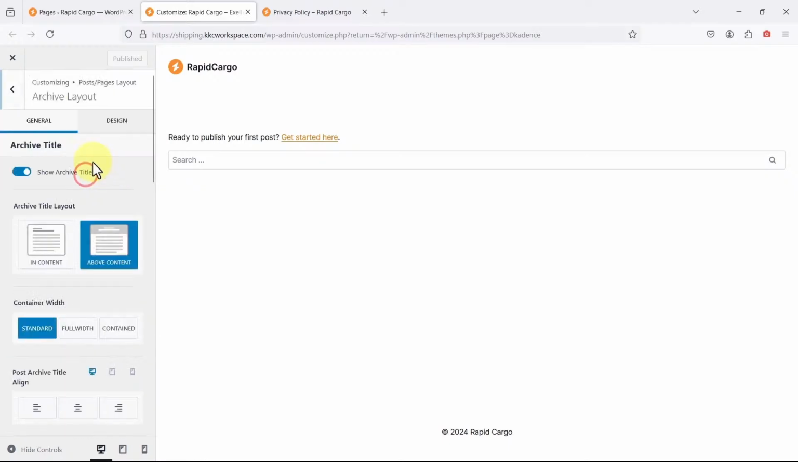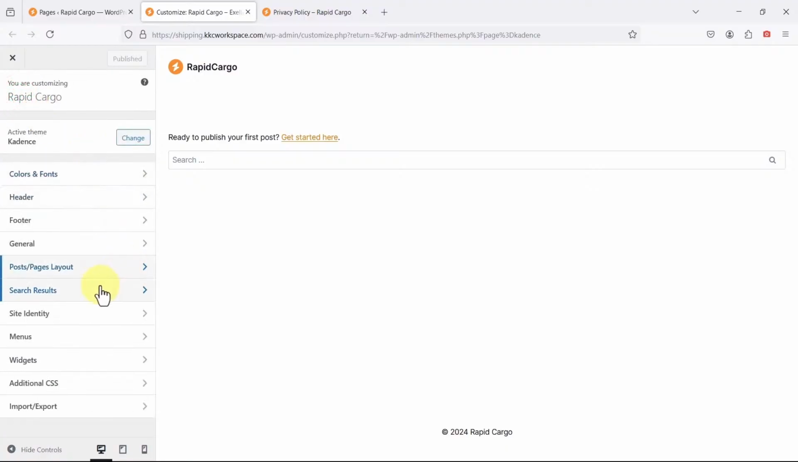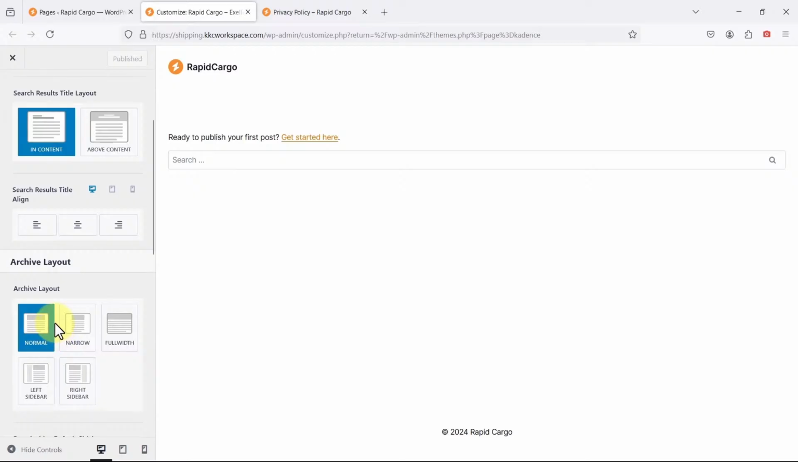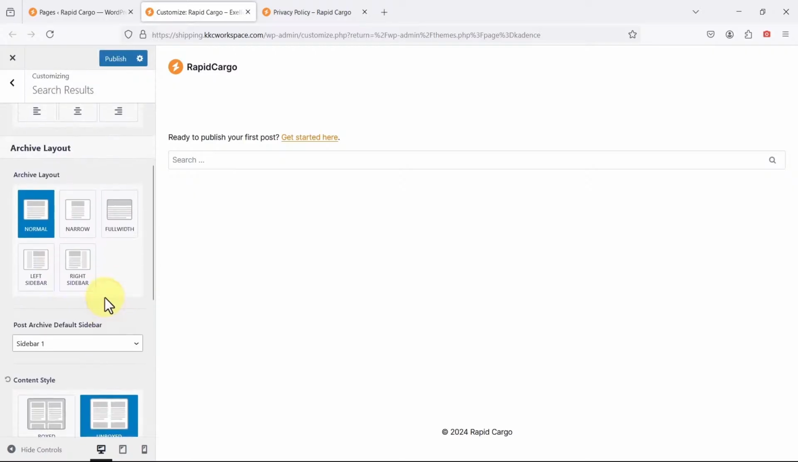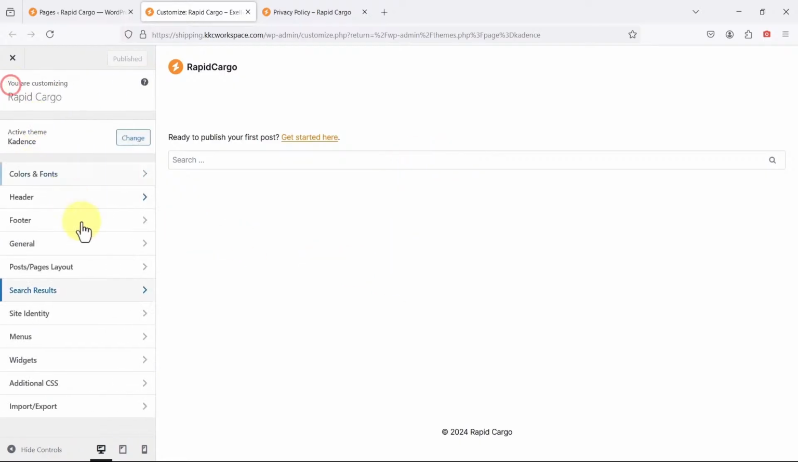Then you have your archive layouts. These ones are for blog. We don't have any blog attached to the site for now. Then you have search results. So when you search for something, how is it going to look? We're going to keep it at normal and we're going to keep it at unboxed. And for now, we would keep it here. So yes, you come back.